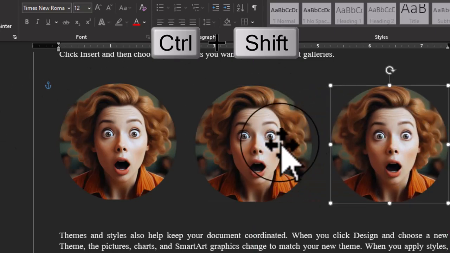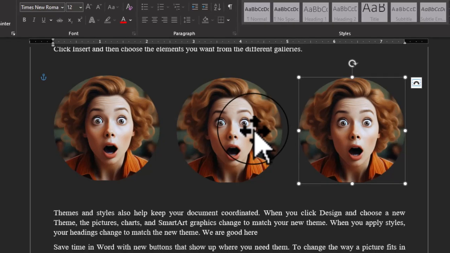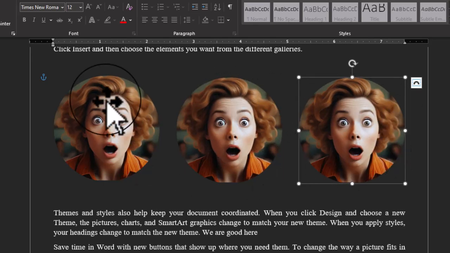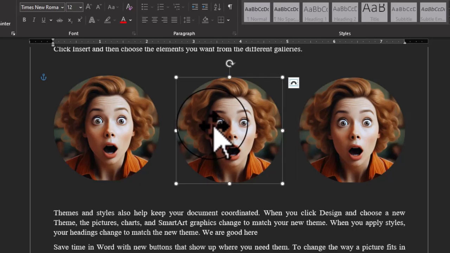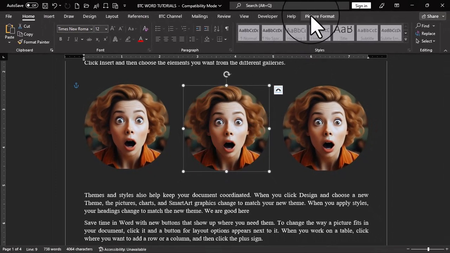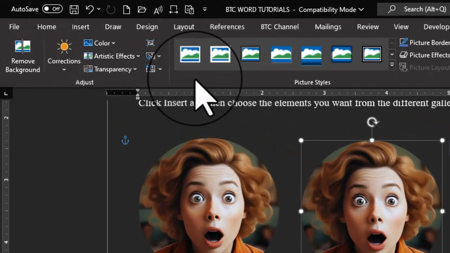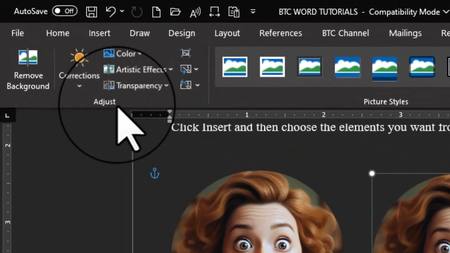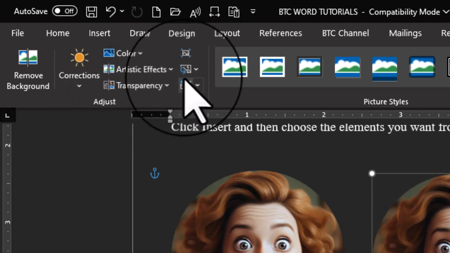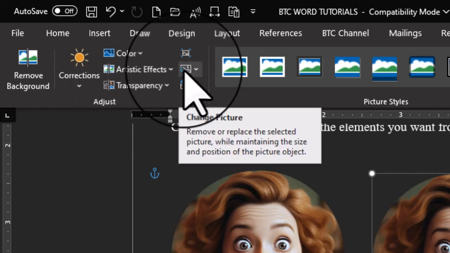The essence of doing this is we don't want to go through the process of cropping to have a circular option for our image. Therefore we can create a duplicate and change the image of these particular images. We are going to maintain this first one, but for the second one we can go back to the Picture Format, and in the ribbon of this Picture Format tab we have this Adjust group, and in this Adjust group we have this option that says Change Picture.